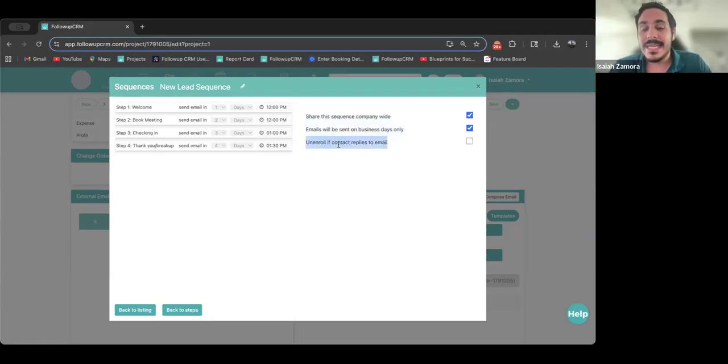My favorite is unenroll if contact replies to email. So if you check this, let's say that you have Isaiah, myself enrolled in this sequence. If I reply by step 2, it will not send me step 3 and step 4 since I've already replied to your sequence. And that makes you look less robotic, less like an automated email and more like something an actual human is replying to.